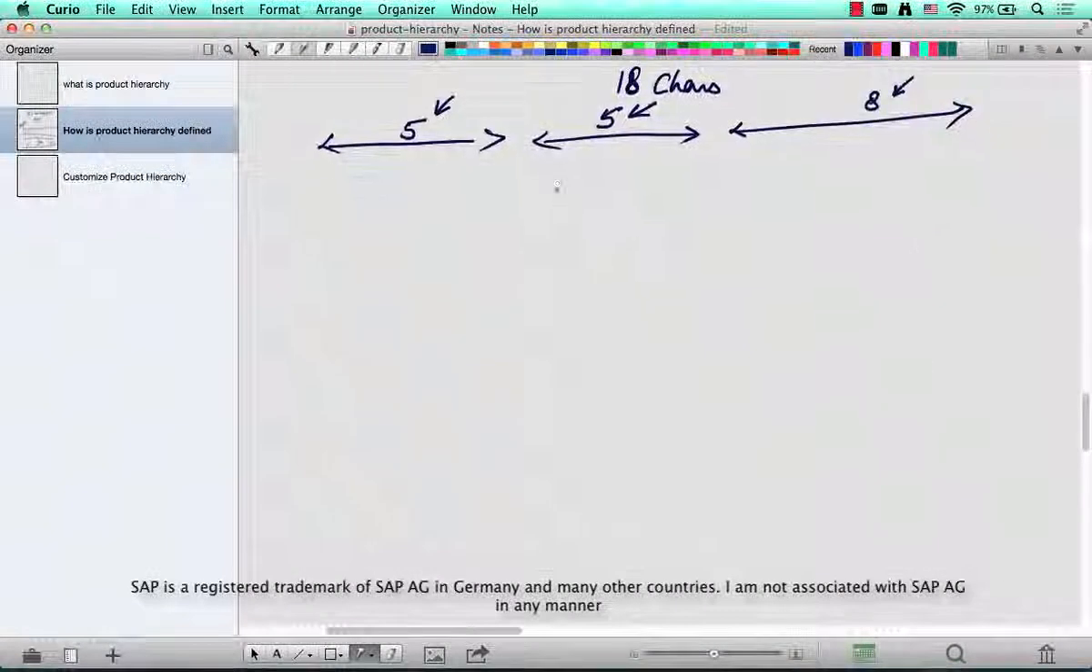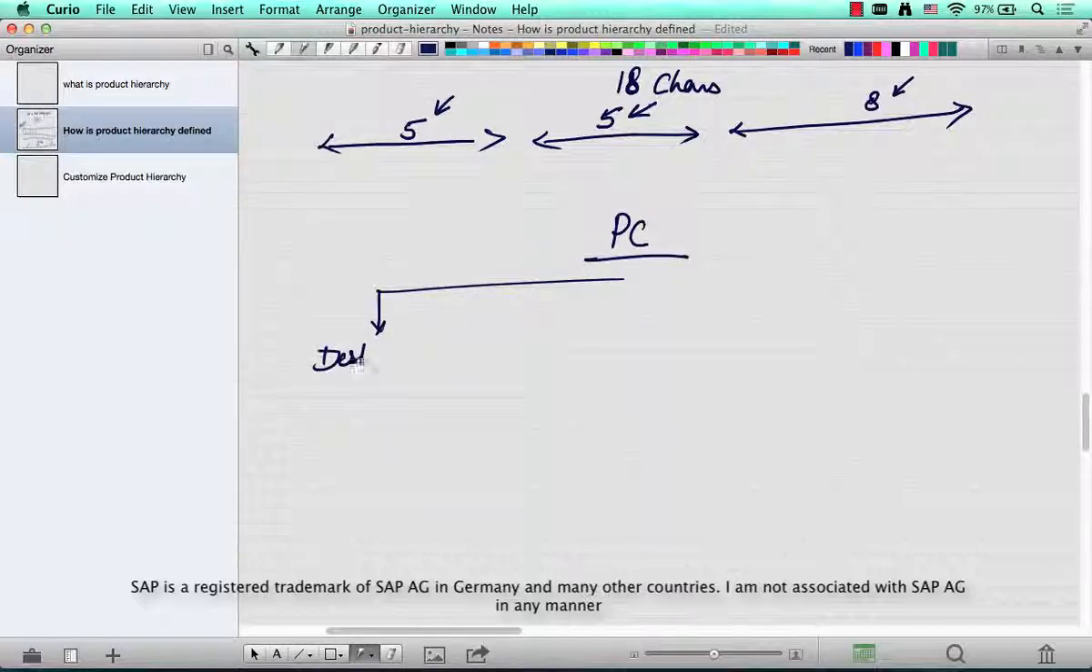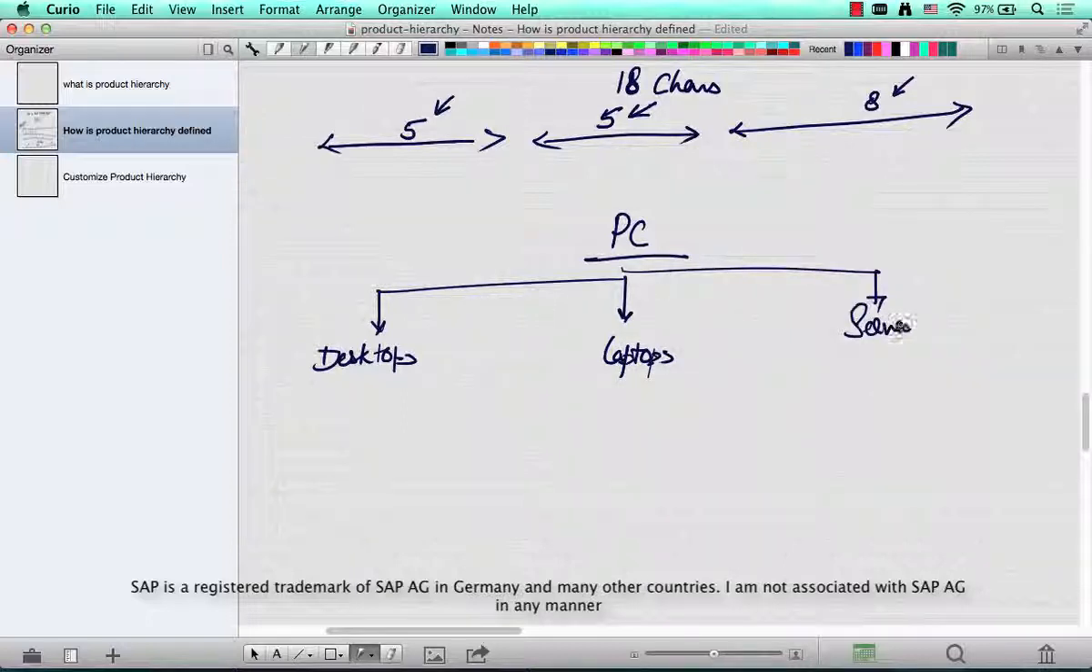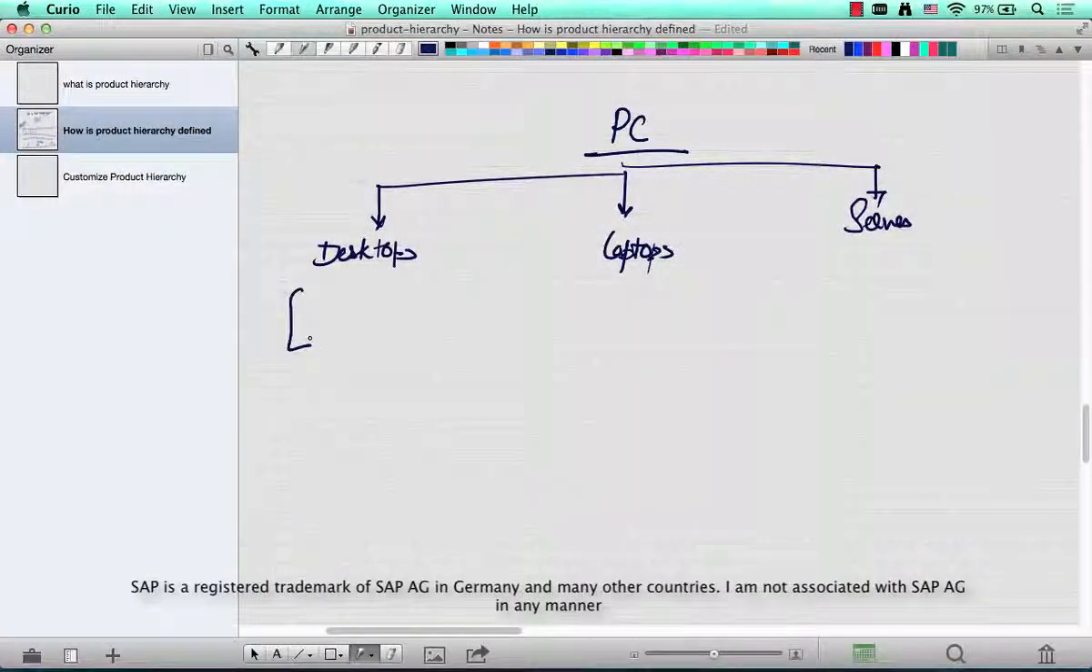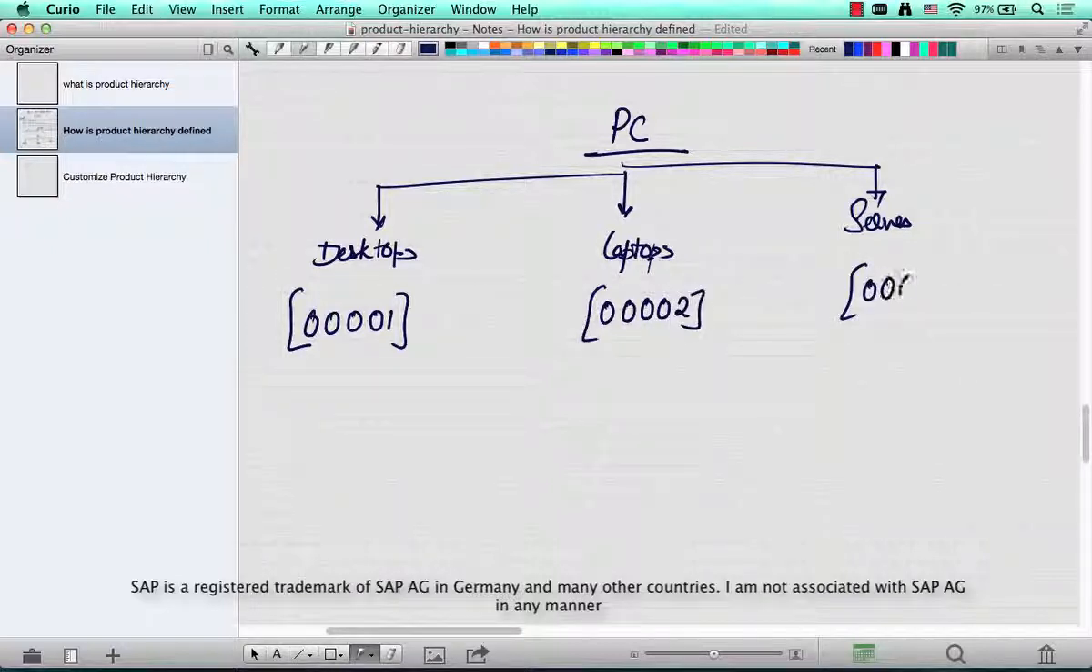Let's take an example. So there's a PC manufacturer, and the first level is he has desktops, laptops, and servers, right? So there's 5 characters for the first level. So let's say 00001, 00002, and 00003. So that's 5 characters there, right?